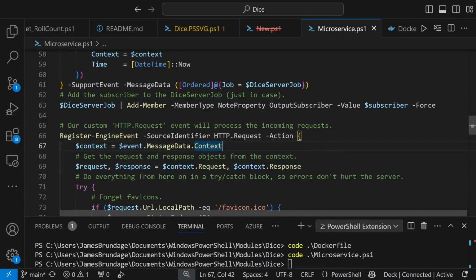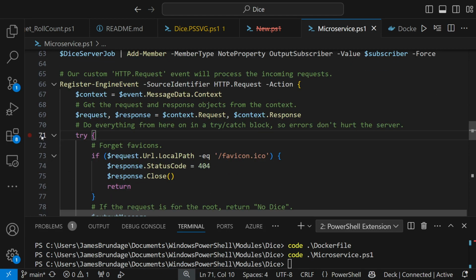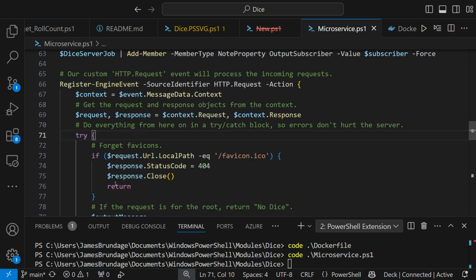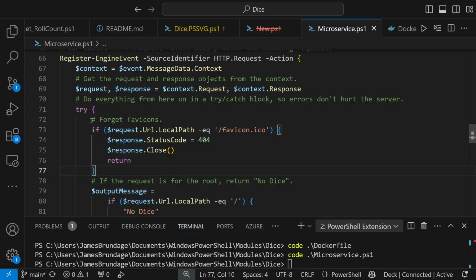So, we take our context, we split it into the two variables we care about, request and response. And basically everything inside of our try catch here, which is about 30 lines, is our actual server. This part's probably going to be standard. Fun fact, even though it is no longer the 90s, every browser still asks for a favicon icon. Every request, every time. So when you're browsing into a website, you will actually be serving up two responses.